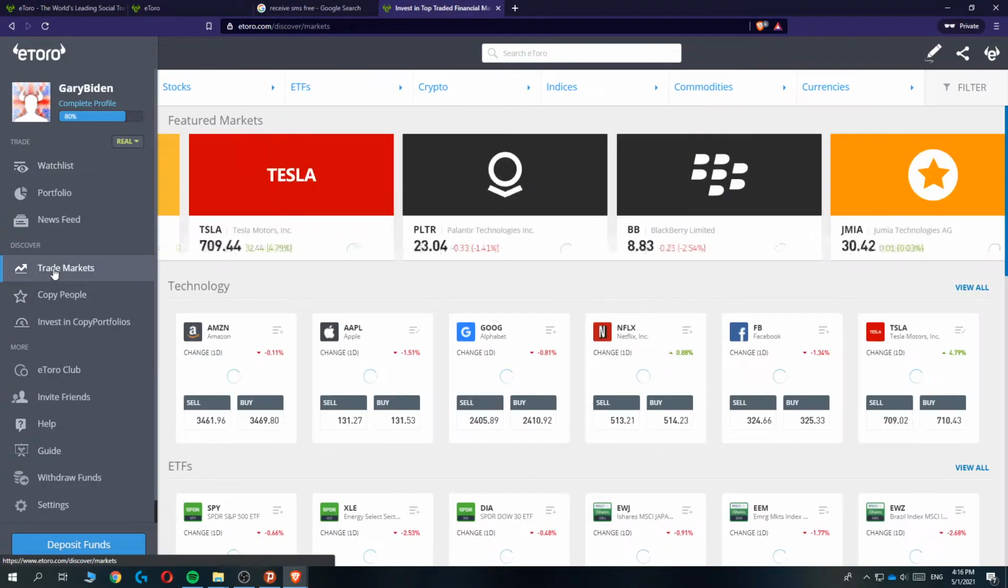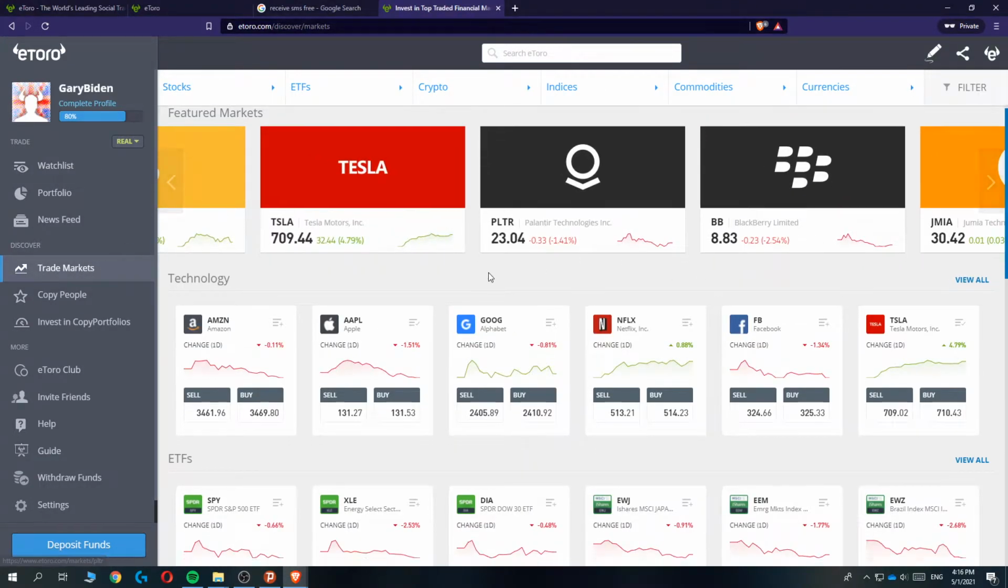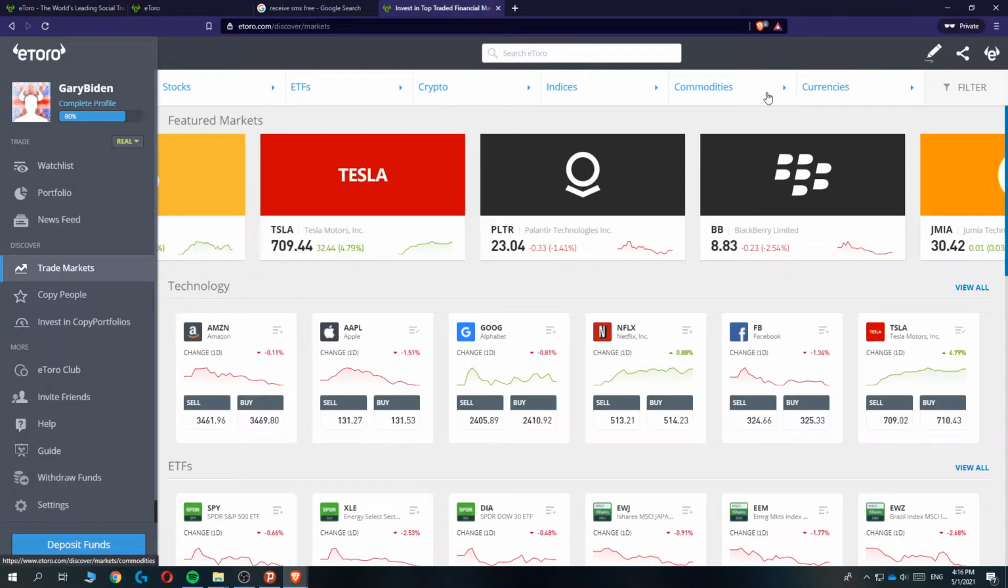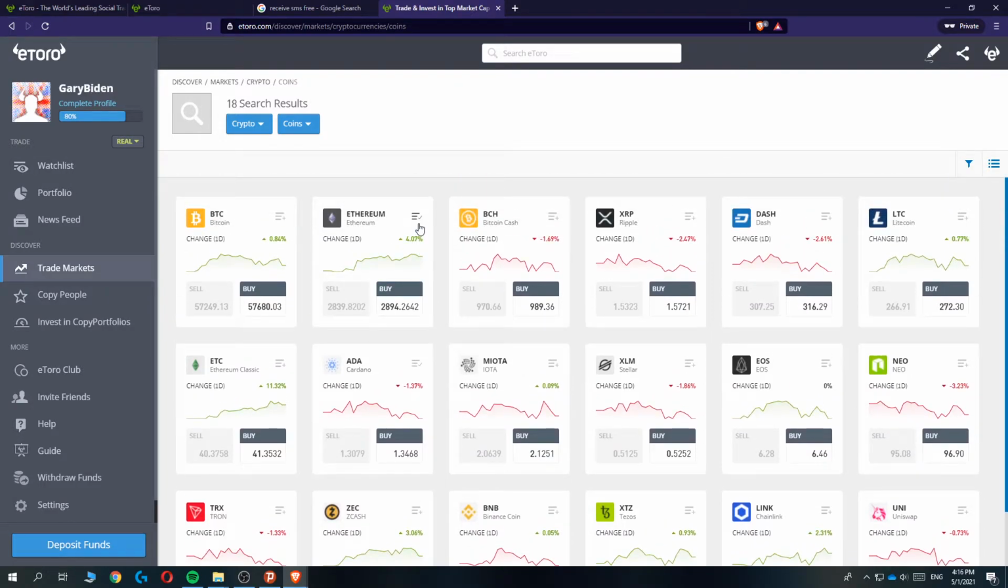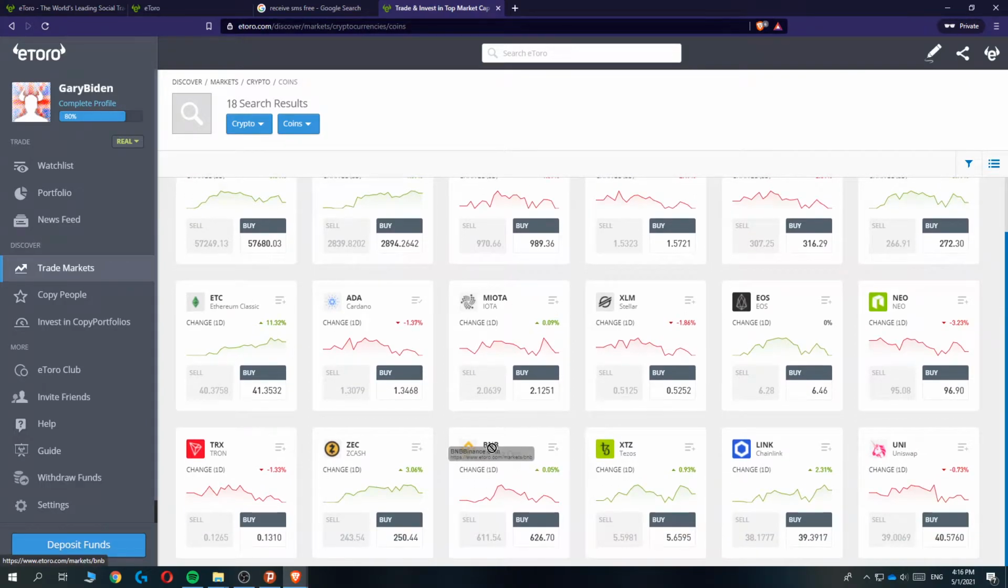markets under Discover. Okay, when you do that, you get to this page, and here you can see all the different types of investments you can do in eToro. So in order to do Binance coin, we want to do crypto. So when we open crypto, this comes up, all the different cryptocurrencies that are available on eToro, right? So then you want to find Binance, and here it is, Binance coin.